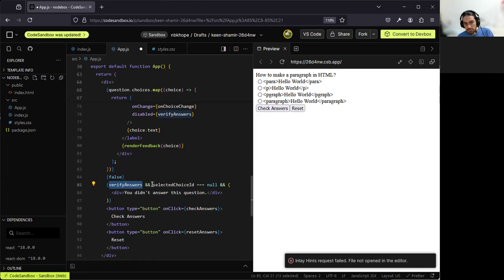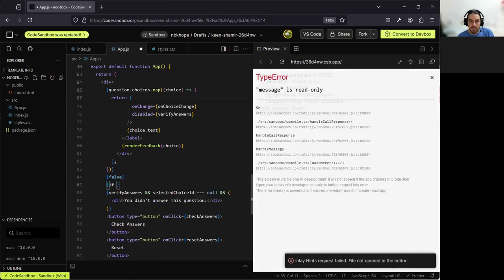If it's true, it goes to the next one. And if this is true, it goes to the next. But if it's false, it doesn't render anything. So that's the point. This is equivalent to you putting if verify answers and double ampersand selected choice is null, return that, right?